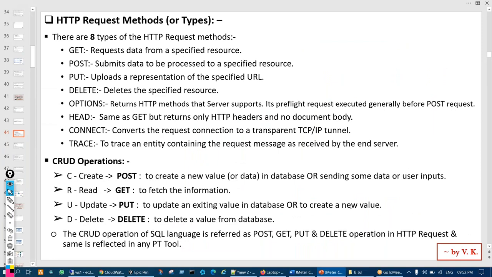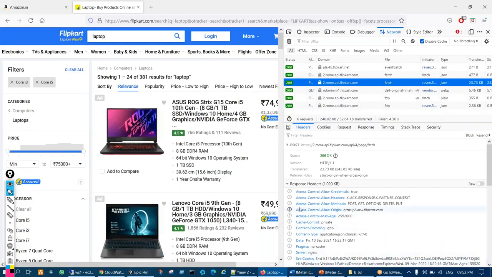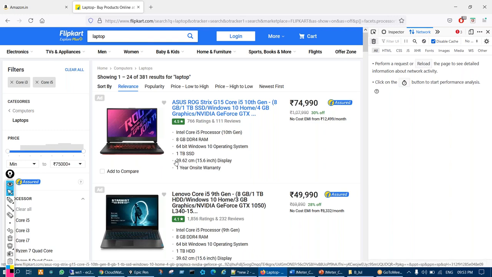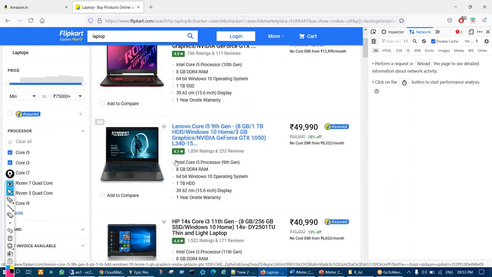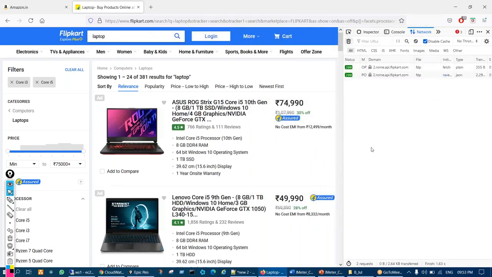Sir, actually, I have a question. Is there any specific way to find out that this is a valid transaction, in the sense this is a transaction and this is not a transaction? How do we come to know just looking at that particular network tab? How do we distinguish between them? When you do anything, you'll see something happening over here. That is the way. That is the only way.